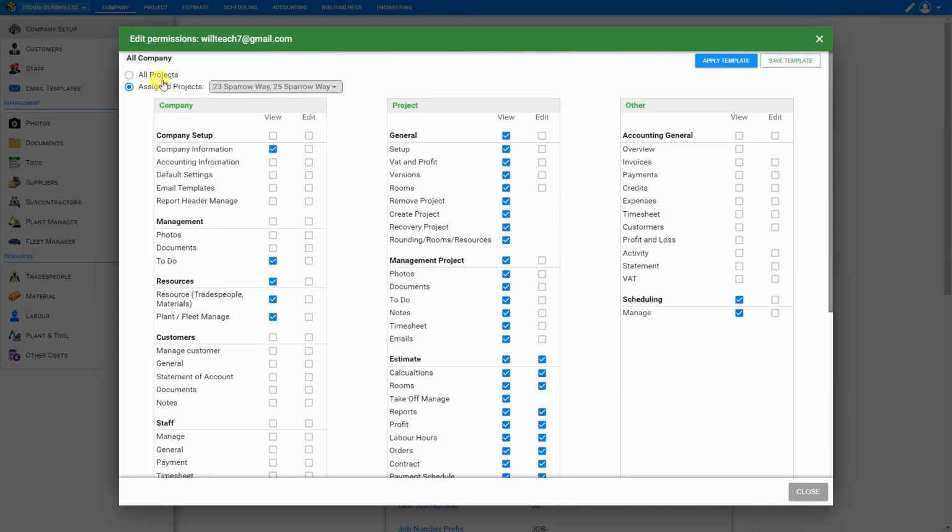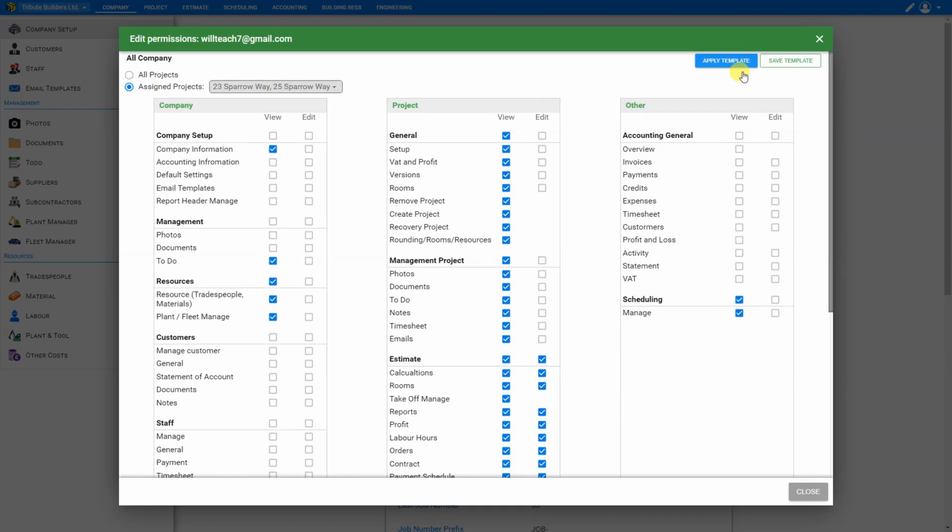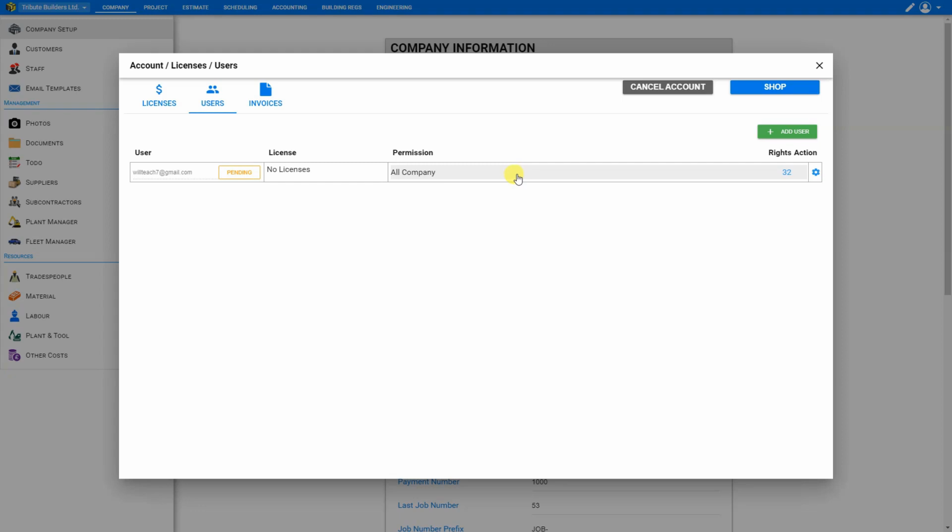Now, if rather than giving this user access to only specific projects, we want to give them access to only specific companies, in that case, what we can do is close this window here. And rather than selecting the permissions for all companies, what we'll do is click the cog icon here in the action column and add company permissions.